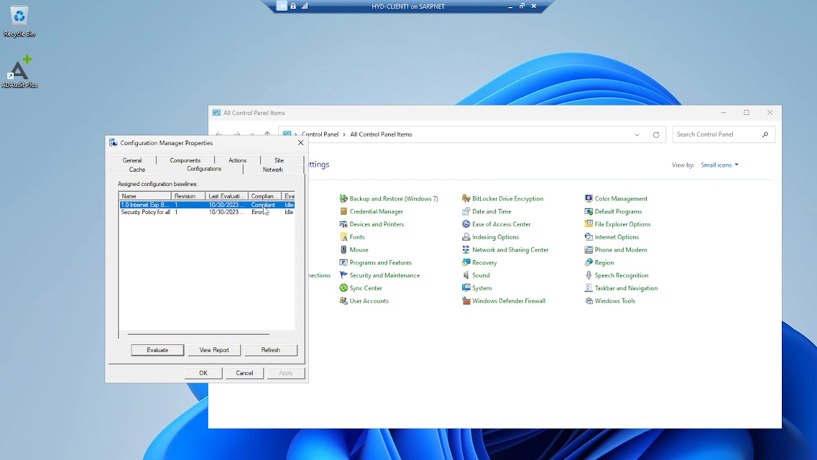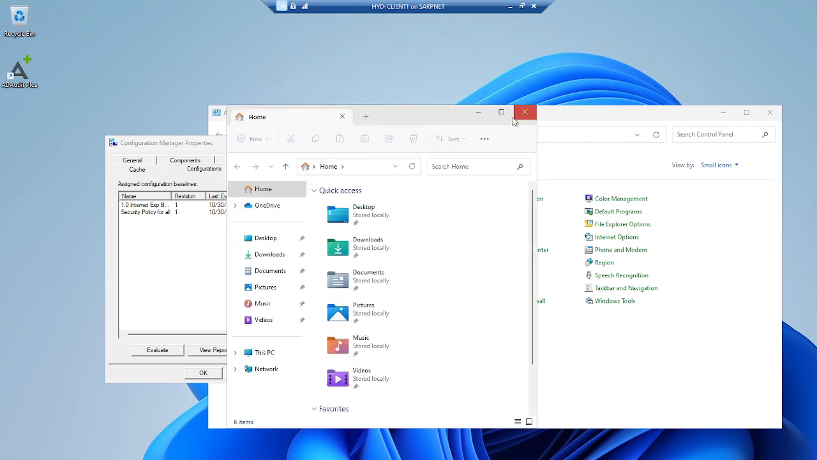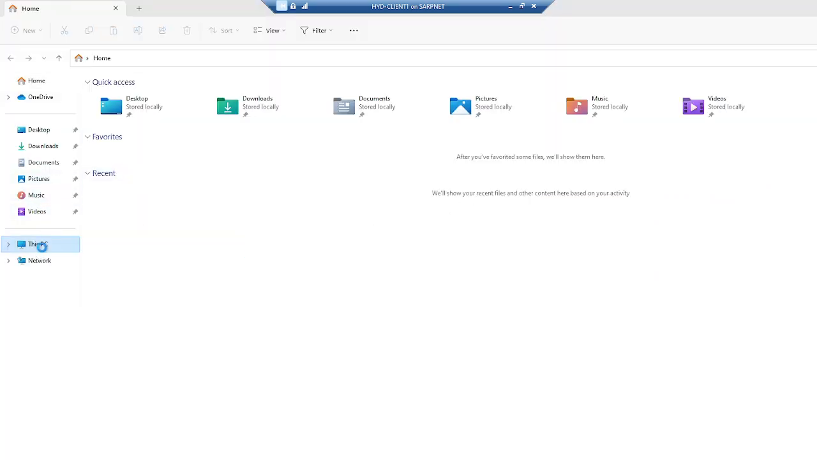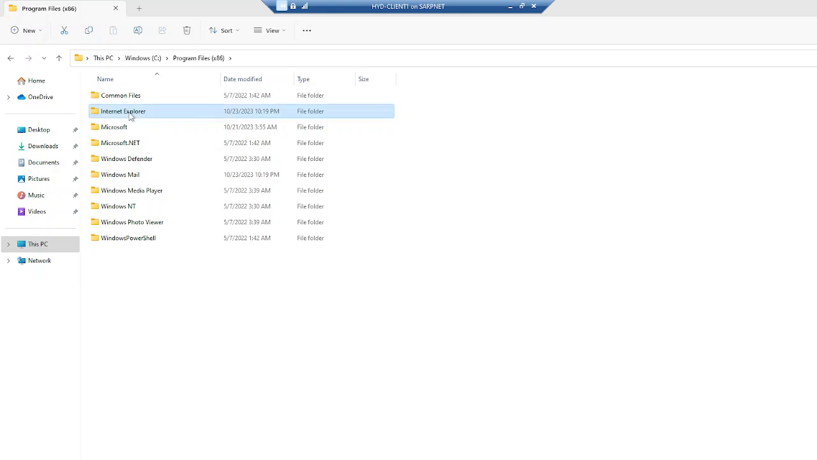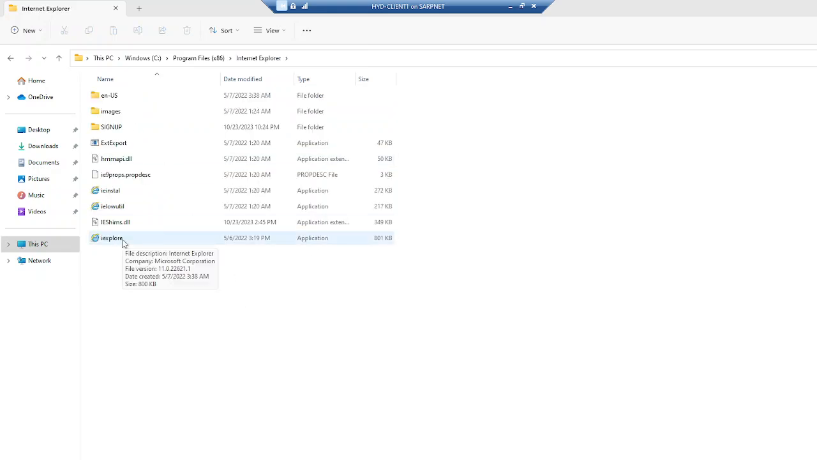As you can see, it's compliant, which means that this client computer is compliant to the rule that we set. It's compliant to the baseline we created. It means that if we go to the C drive, and we go to program files and Internet Explorer, we are definitely going to get our iexplore.exe file right here.